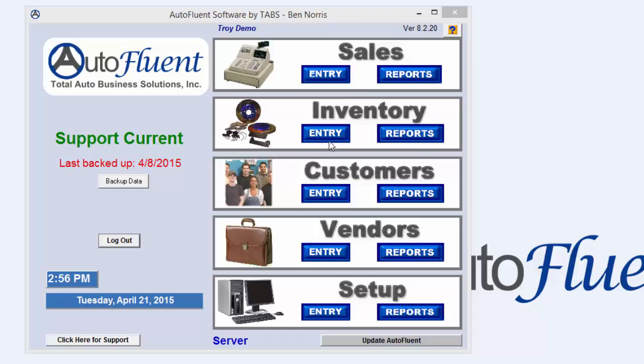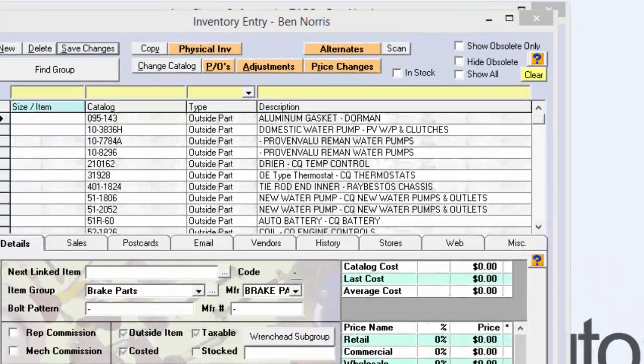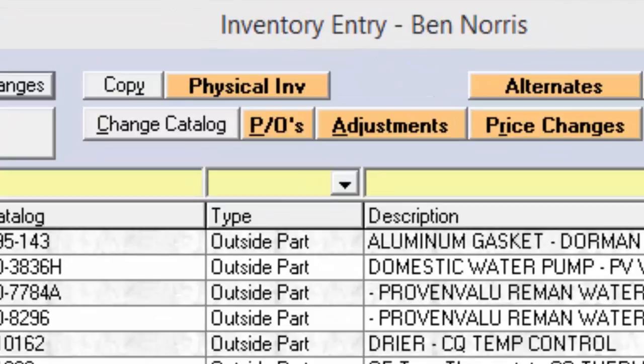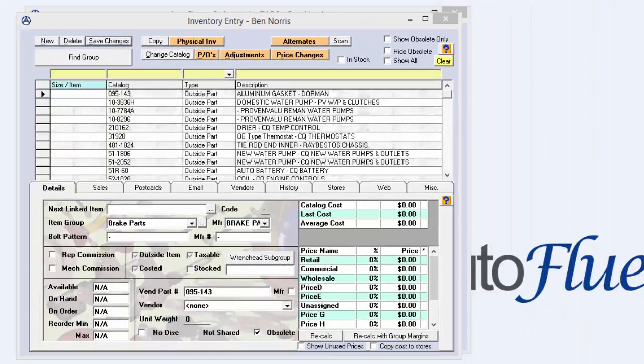Open up the inventory entry screen. Every item in your inventory, whether it be a part, fee, labor item, and so on, is distinguished by its item type. An item's type lets the system know what to do with it when it is created in inventory or added to a work order. Emails that you create in AutoFluent are the comment item type and can be given their own catalog number and are treated as an inventory item.